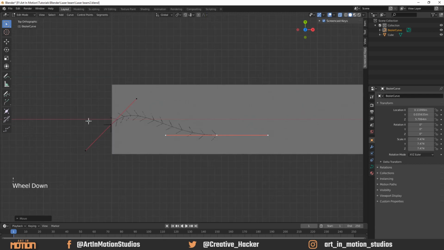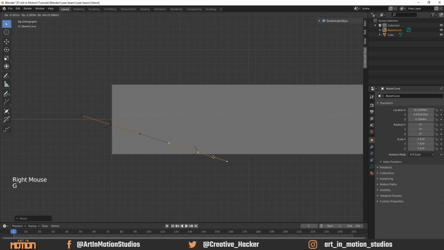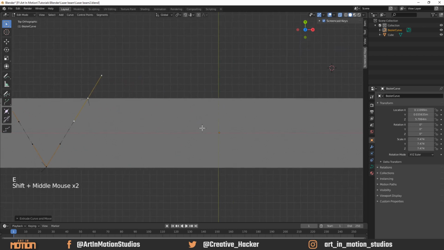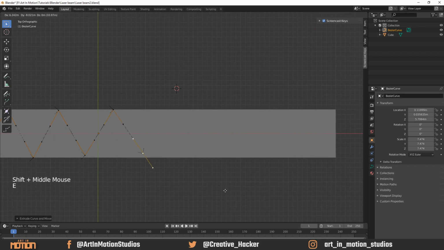Now you'll notice the curve isn't very angular like the laser beams. And what you want to do is press A to select all the points, go to control points, set handle type, vector, and now we've got these very angular curves. And when we select one of these points and press E for extrude, it will extrude a point that is still very angular. So we're just going to place all our different points by extruding until we've completely covered the hallway and place these points exactly where we want them.